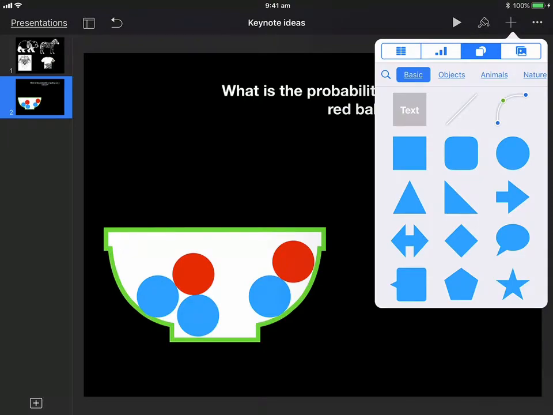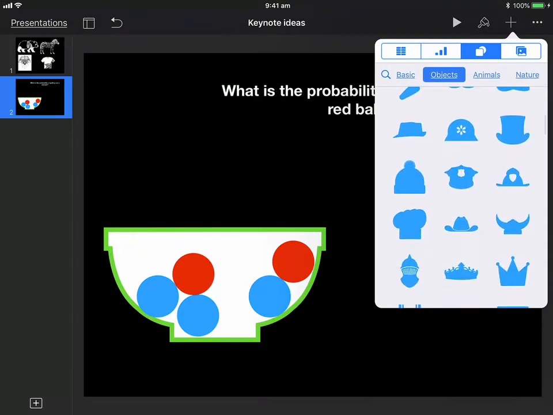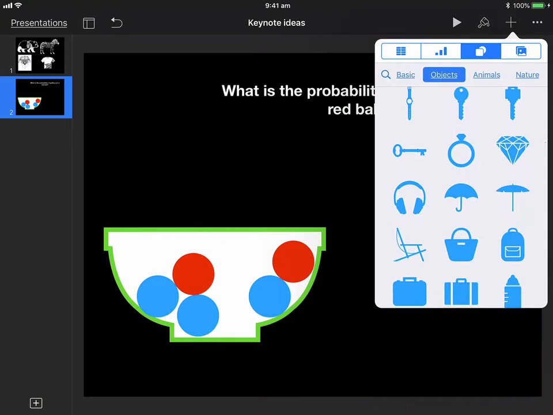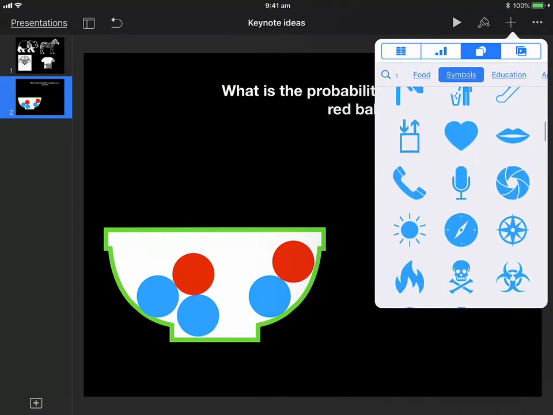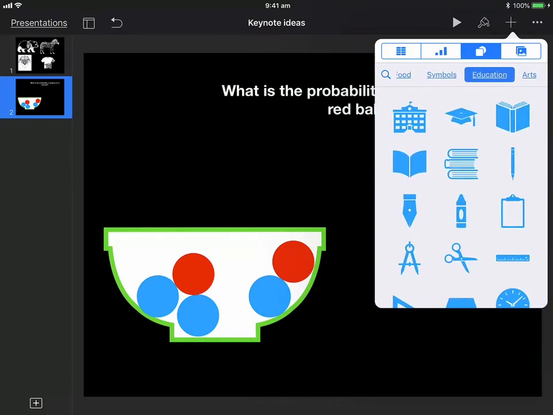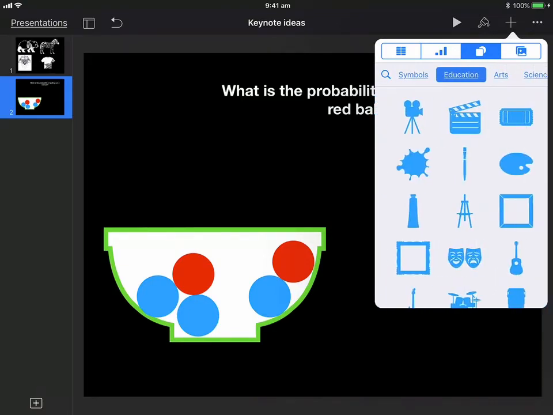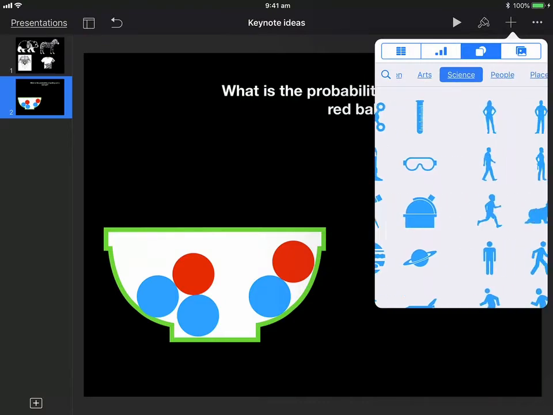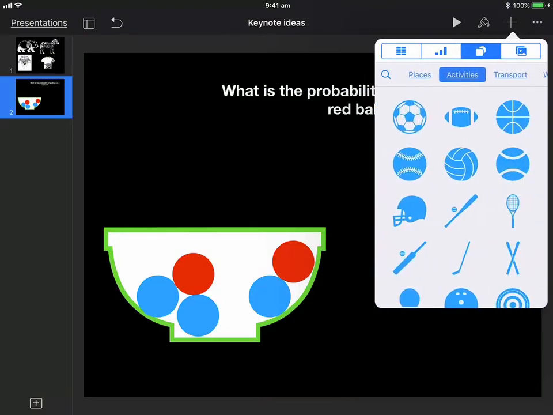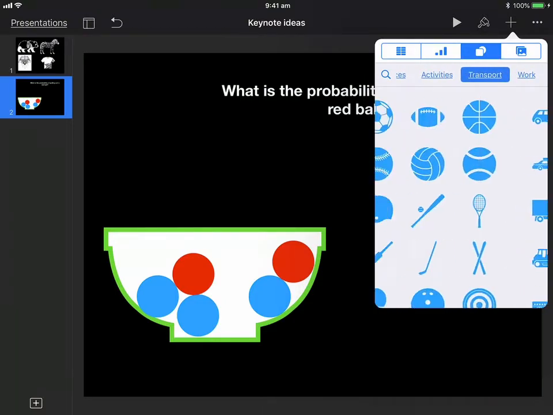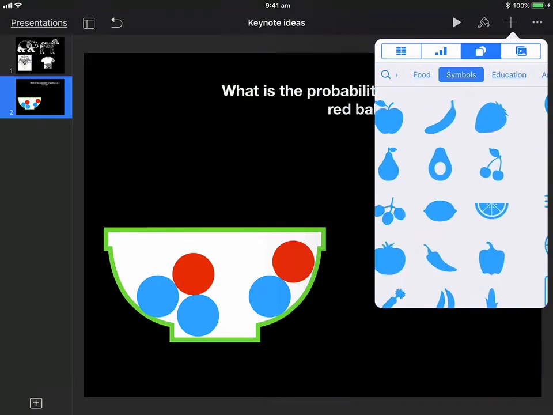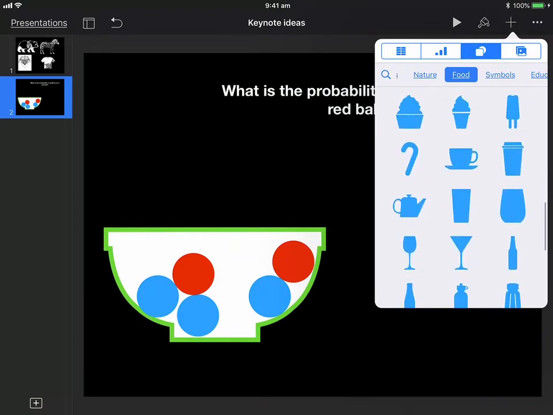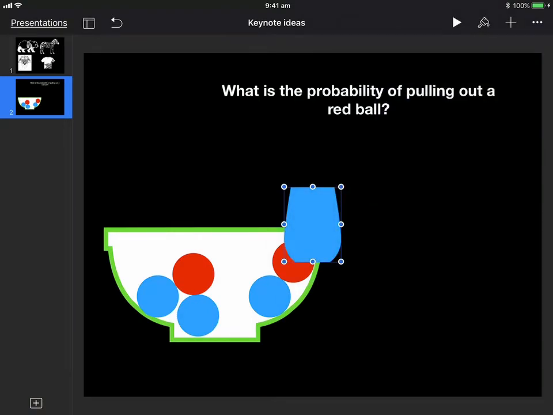Basically, all we did is go to some objects, a range of different objects. You can use anything that you like. Let's keep moving on. Got some symbols here. You could use any one of those. I'm just going to use something in regard to food. Have I got a bowl or something there? Yeah. So I might use that bowl, for example.